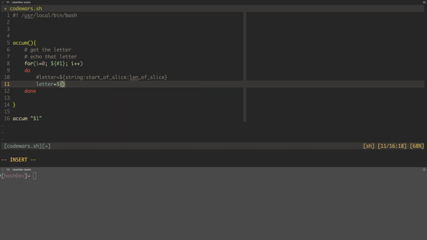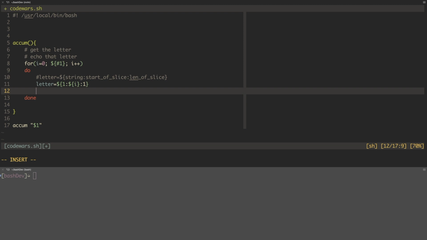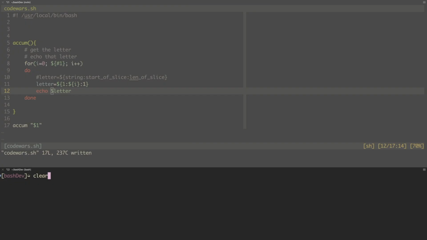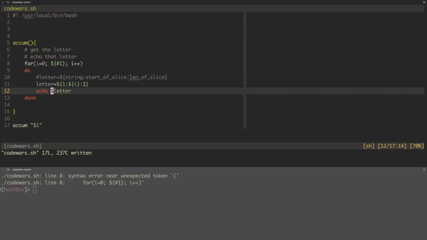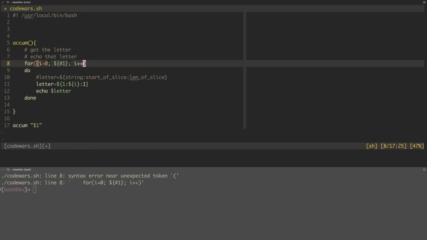Okay, so the string is what? Is $1. The starting position of the slice is the index that we're at, and the length of the slice is 1 character, right? Because we only want 1 character at a time. So we have that slice now. Let's echo the letter, and we will probably want our $ sign there. Okay, let's see if we can do, okay. Error. I bet, do we need, I think we need 2, don't we? I think we need 2.